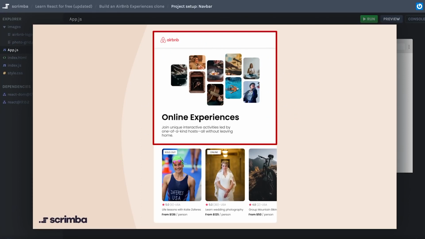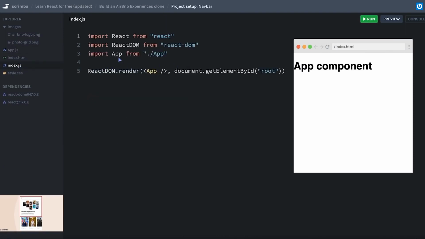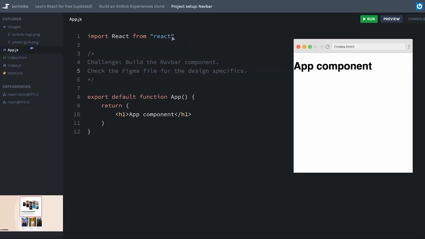You can click on the screenshot you see here at any time to be sent to the Figma file in order to look for the design specifics. And because we already hammered it in the first section, I'm not going to have you build this completely from scratch. So let me walk you through what we have so far. In index.js, we're simply importing app and rendering app. Our app component is basically as simple of a component as it could possibly be at this time. And this is also where your challenge is to build the navbar component.